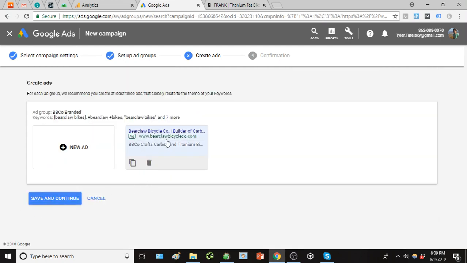Now, that's just one ad. Again, I highly recommend we create multiple versions for split testing. In fact, I always create 3 ads.